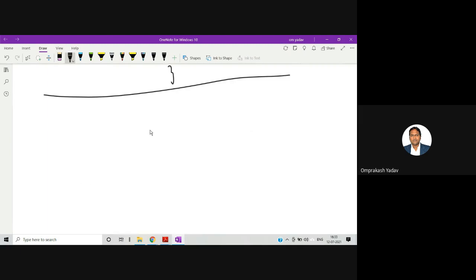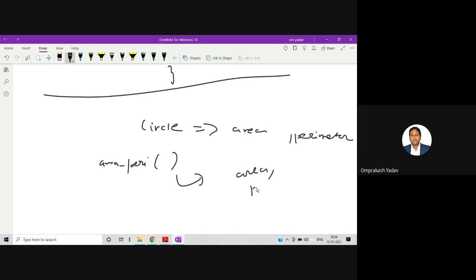What we can do, let's say circle, area and perimeter, that is a good example. Let's say we have to write one function, and the function name will be area underscore peri. The job of this function is to return two values: one is the area of the circle and second is the perimeter of the circle.